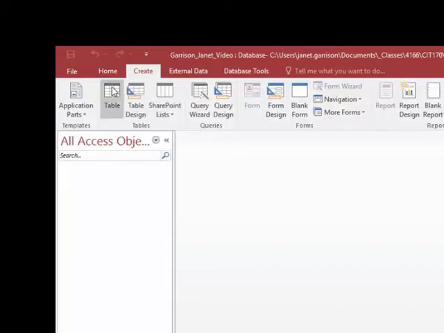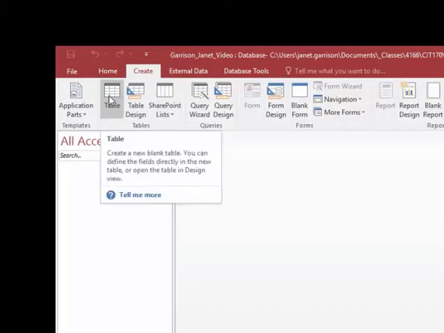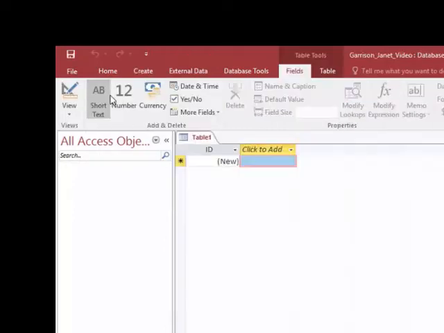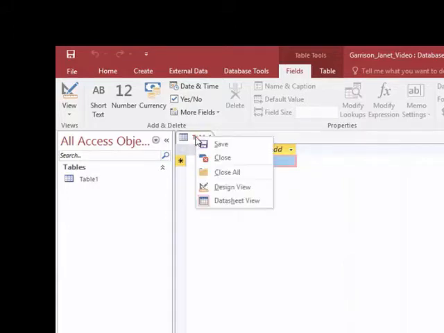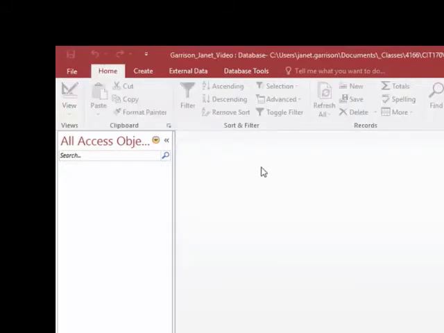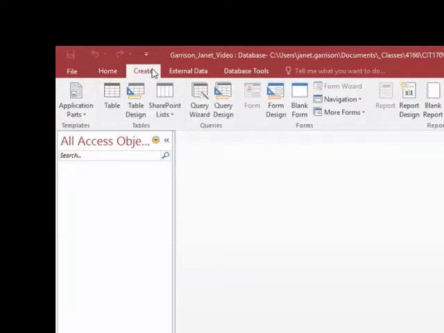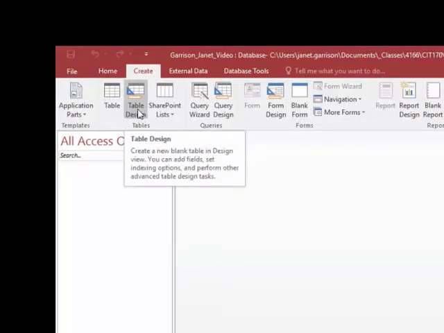Table is the data sheet view. If I click this, I'm back to that same panel that I had when the database opened up. Now I don't like that. I'll close it a different way this time. I'll right click here and hit close. Let's use the second one. This is Design View.